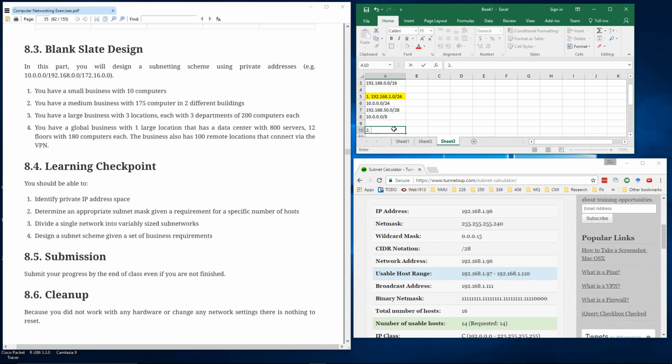So let's see number 2. 175 computers in 2 different buildings. So this is a bit ambiguous. It doesn't tell you if there's 80 in one and 95 in the other. Let's just assume that there are a total of 350 computers. So we'd have building 1, 175 computers, and building 2, 175 computers.